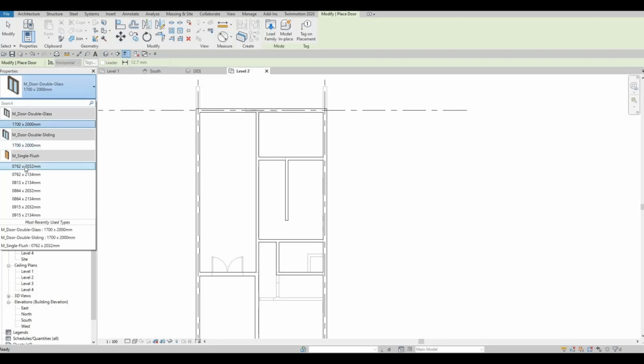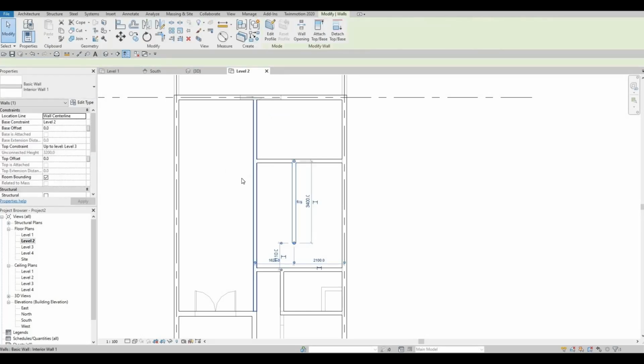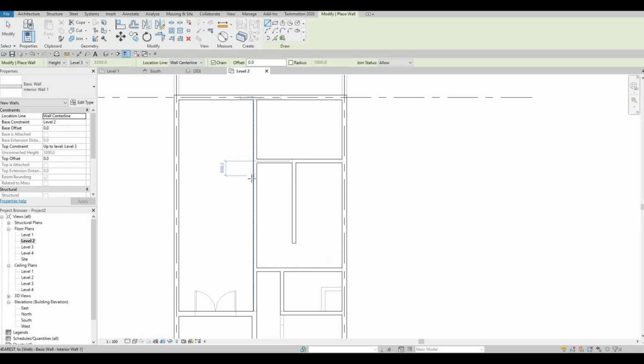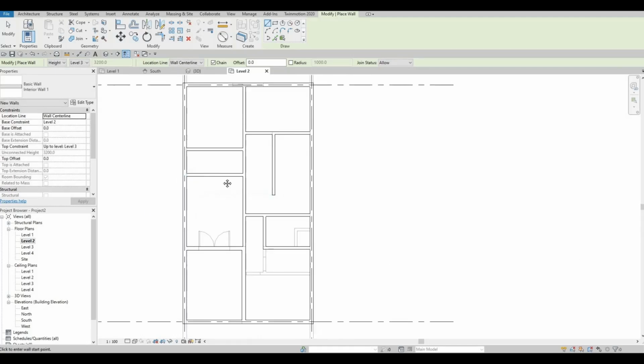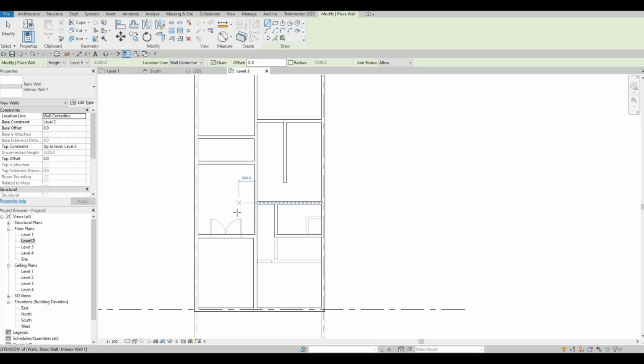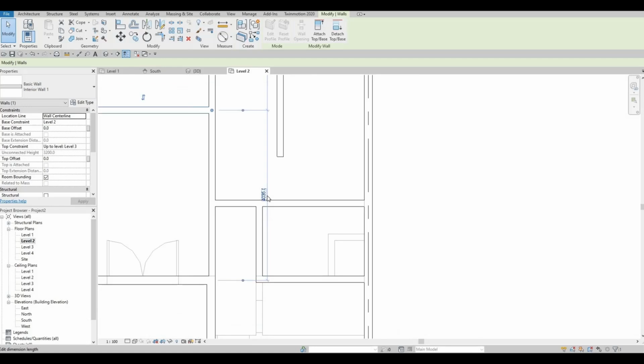So I'm gonna change this to the single flush. And you know what? We still haven't added the walls here. So I'm gonna add it like this. And then the bathroom will be 1400. And then the bedroom is around 4000.